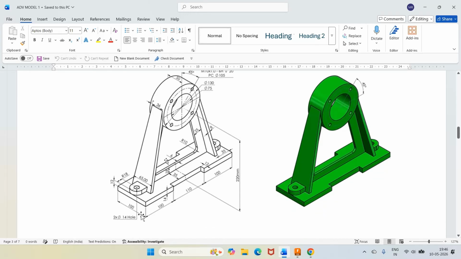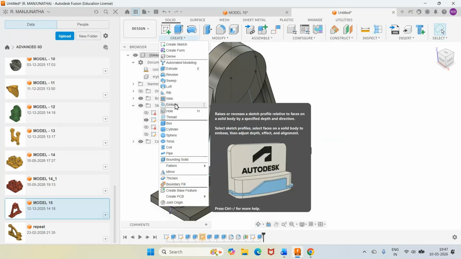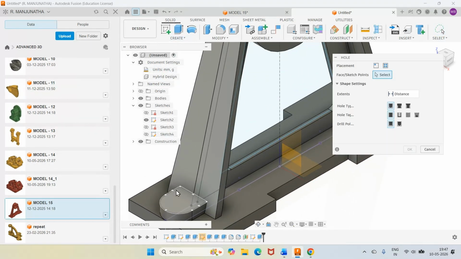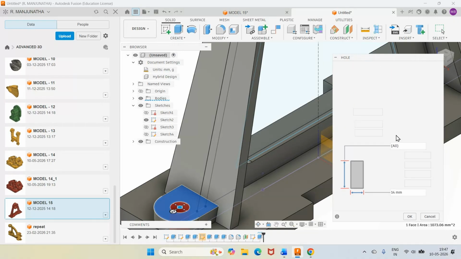Radius is 18, or 2 holes of diameter 14. So here I will go for create, go for hole, click on this one, select this surface, and what is the diameter of this? Diameter of this is 14 hole. So I'll go for this 14 hole and then concentric to this, and distance is through all.